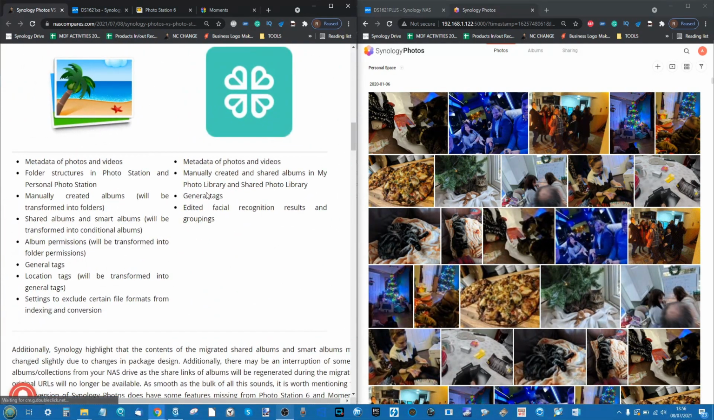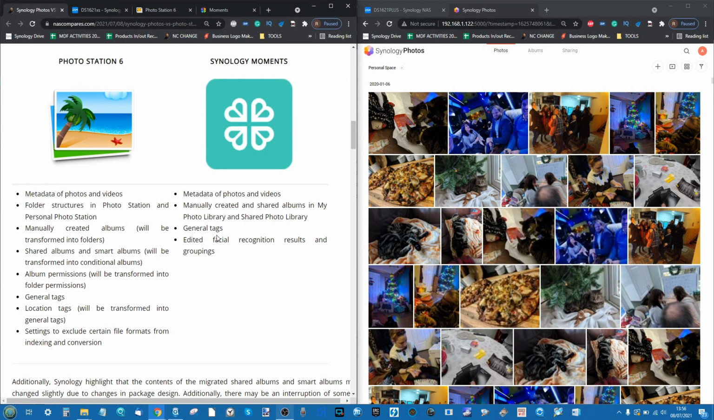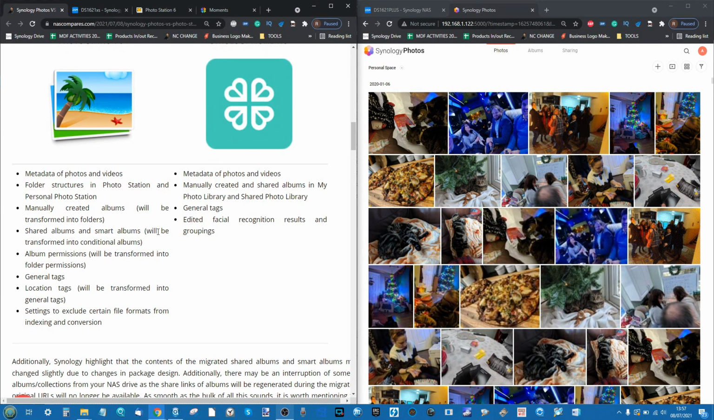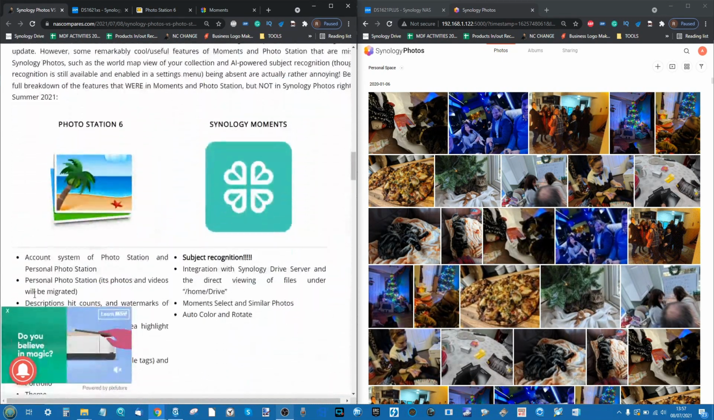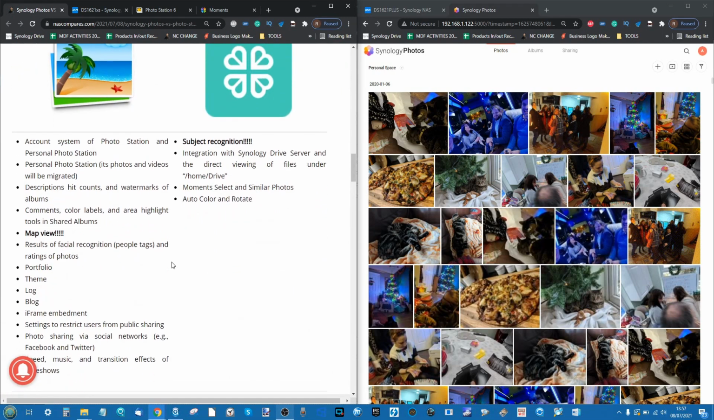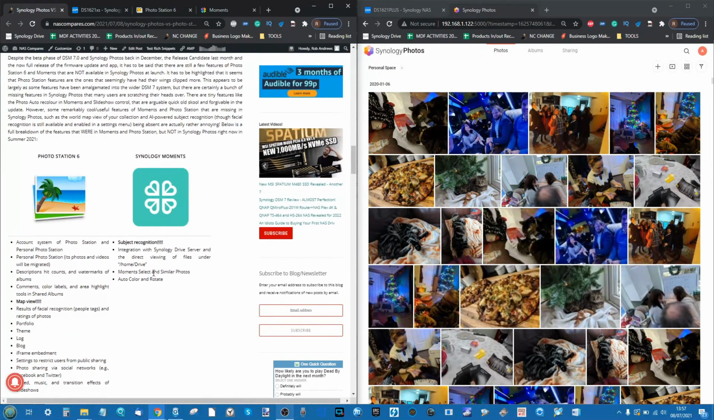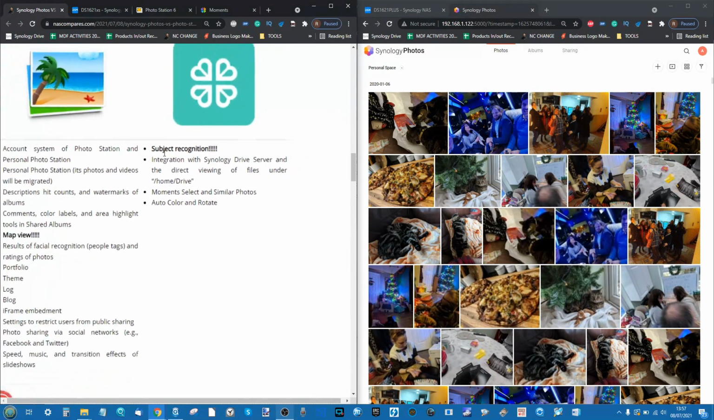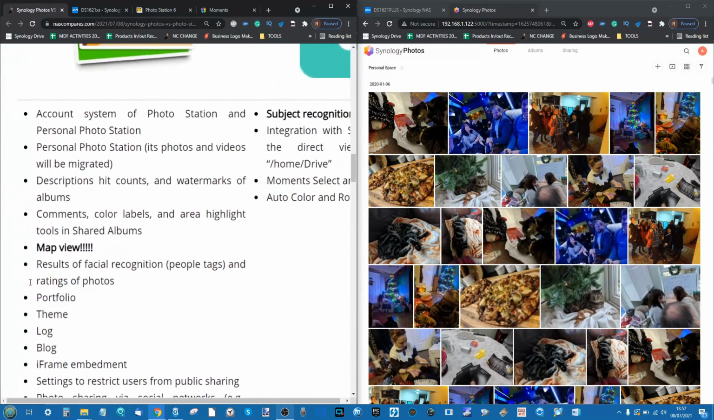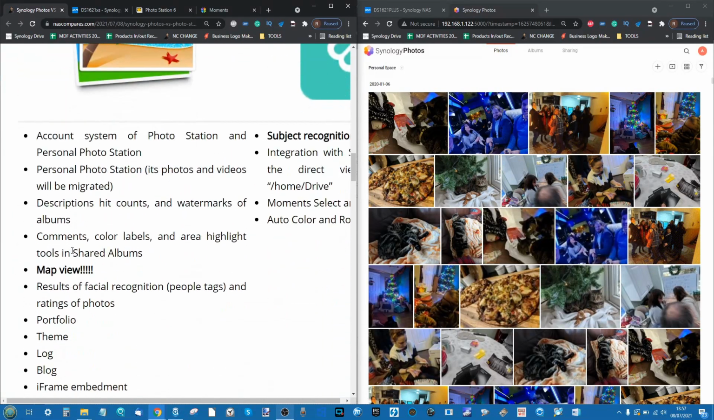So if you have Photo Station or Synology Moments on your NAS, here's a detailed breakdown of what information will be carried over. But what I think is most intriguing is if I continue in my article down here, there we go, you can see the features that aren't currently available. Now, some of these, as I mentioned, some people don't care. For example, slideshows. Slideshows isn't something people use that much anymore. It's nice that it's in there, but a lot of people aren't too fussed. But things like that, subject recognition, and particularly map view in photos, is a real shame.